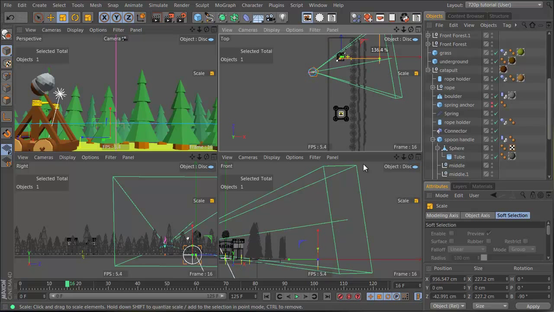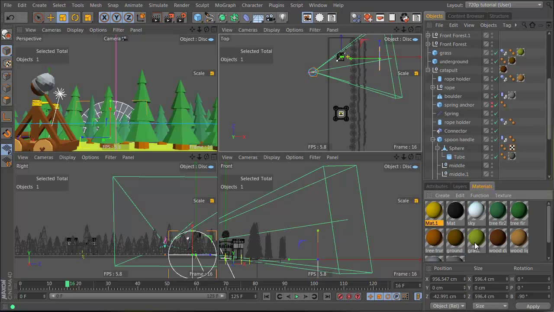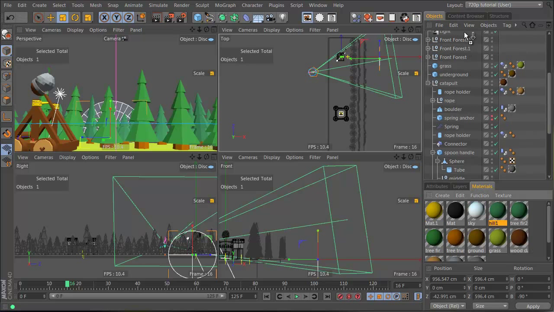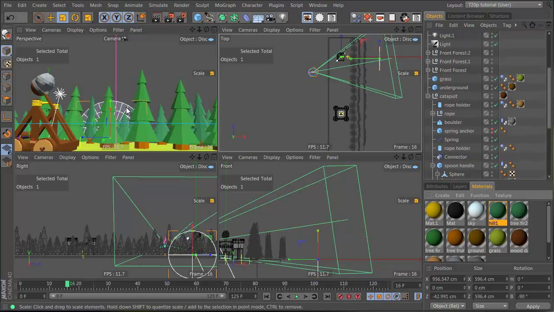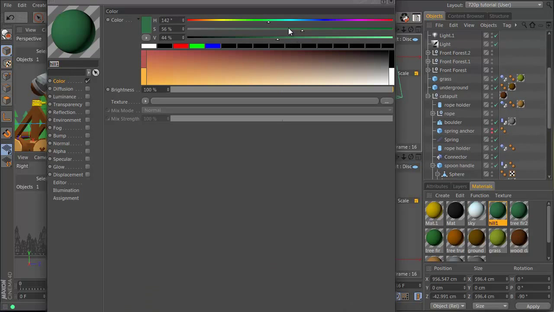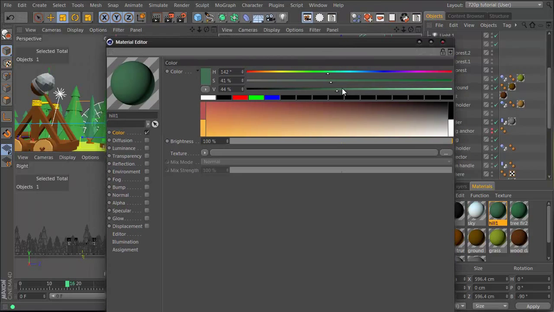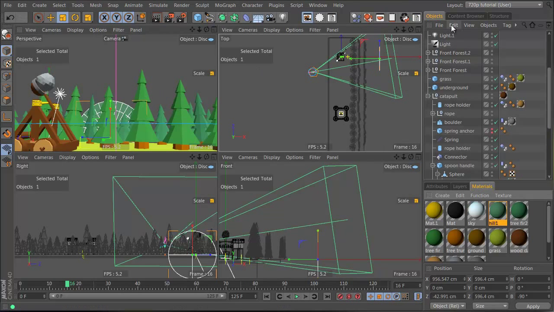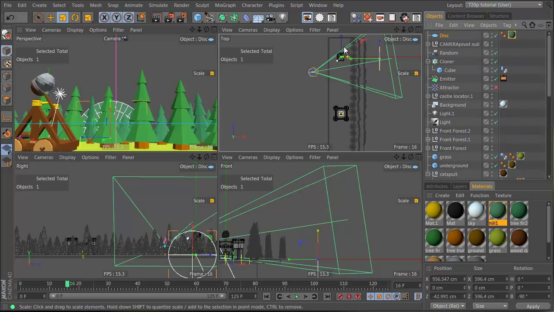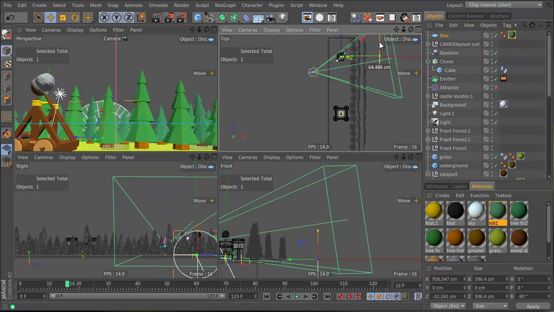Maybe back here. Let's scale it up. Let's give it a green material, something like. Let's control click it and call this Hill 1. Let's just drag and drop it onto the material. Maybe make it a bit less saturated, a bit lighter in color. Let's go move it back here.